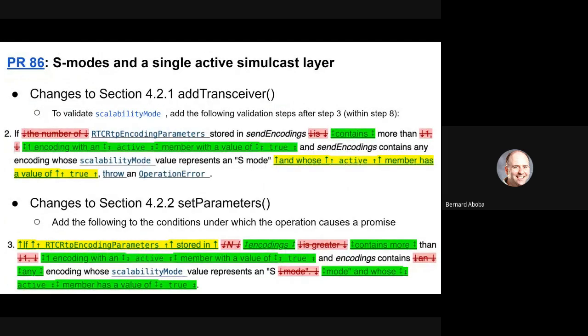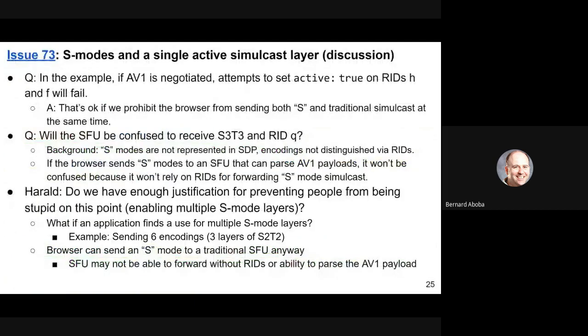And so I wrote a PR for this in PR 86, which essentially says you look for whether there's more than one active encoding, and then if you have an S mode, you throw. And this is done in both addTransceiver and setParameters. You basically say, hey, it's only invalid if you have more than one layer active and you configured an S mode. So let me talk about the discussion.